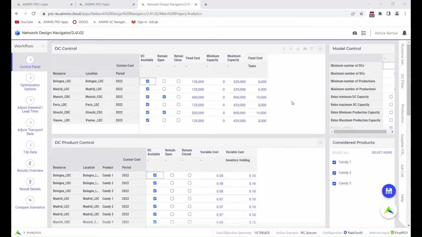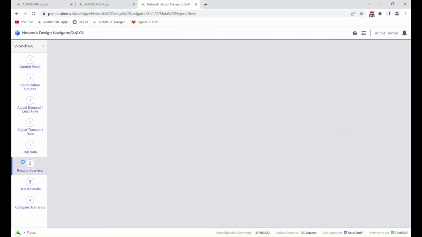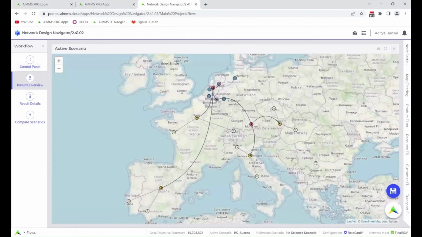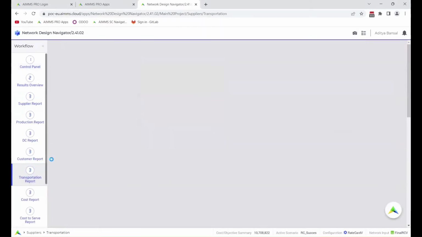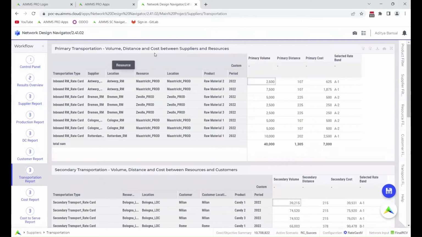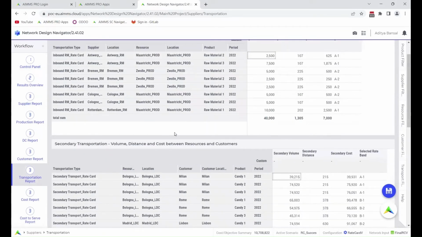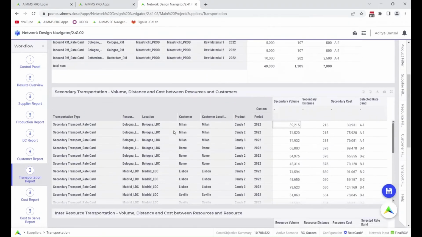So the model was optimized, and now let's have a look at the results. As you can see, certain lanes have been created between each of these locations. The transportation cost for these lanes is actually calculated using the rate cards which we have defined. If you go to results details and go into transportation report, you can very clearly see which rate card bands have been selected for each of these lanes.